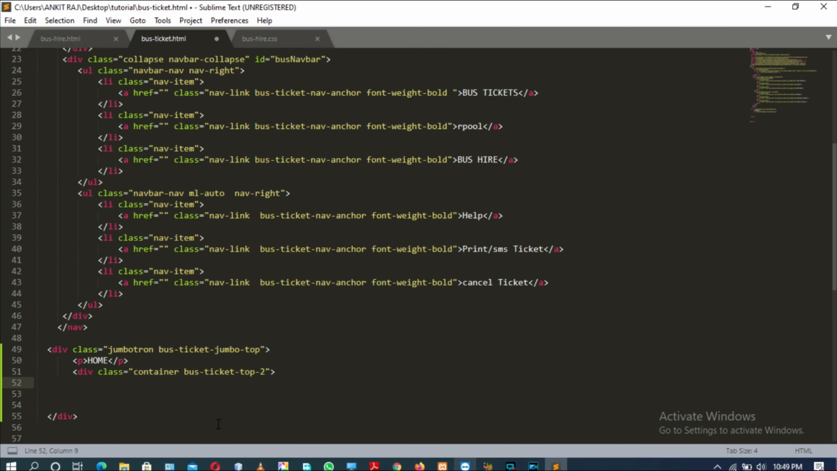Inside this div tag I will provide one h2 tag, and inside the h2 tag the data is Online Bus Ticket Booking, h2 tag closed. Opening of a paragraph tag: Search for online bus tickets, paragraph tag closed.